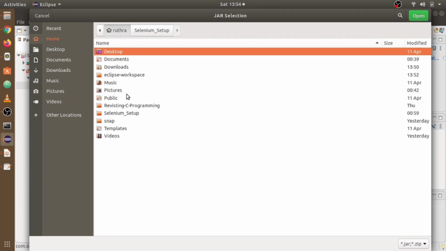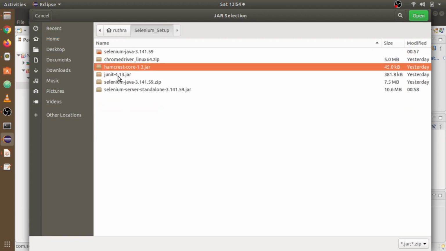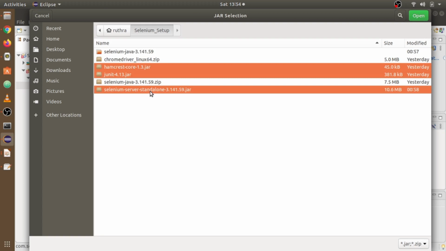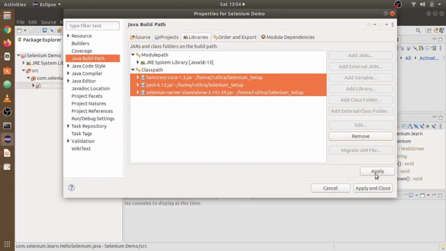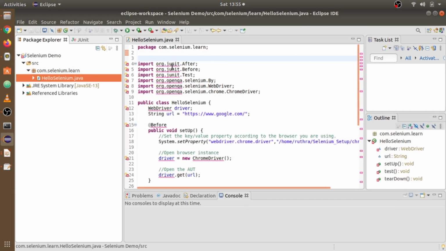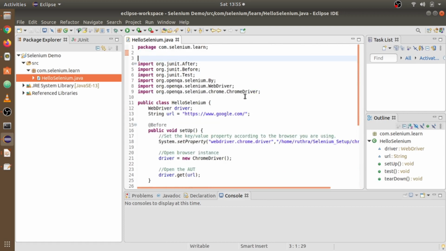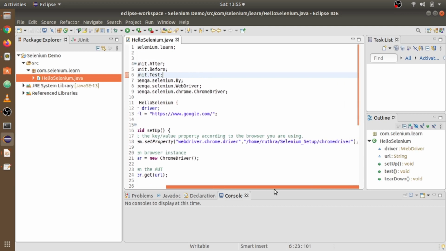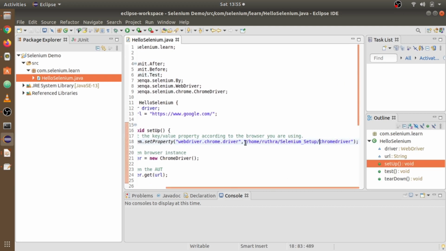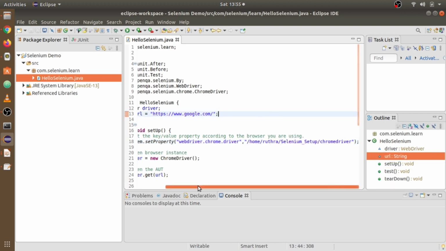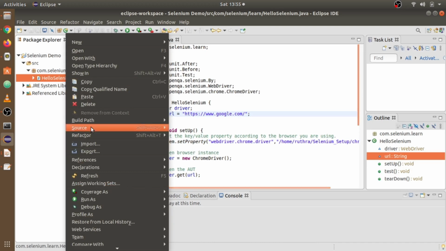Make sure you select the JARs from the folder where you put them. These three files you have to select, and apply and close. Once you do it, you will see the errors have gone. Now one more thing: for this ChromeDriver file, give the path where you have put the file. Since I have put it in this location, I gave that path. Make sure you make these changes. In mine it will be different, for you the path will be different.